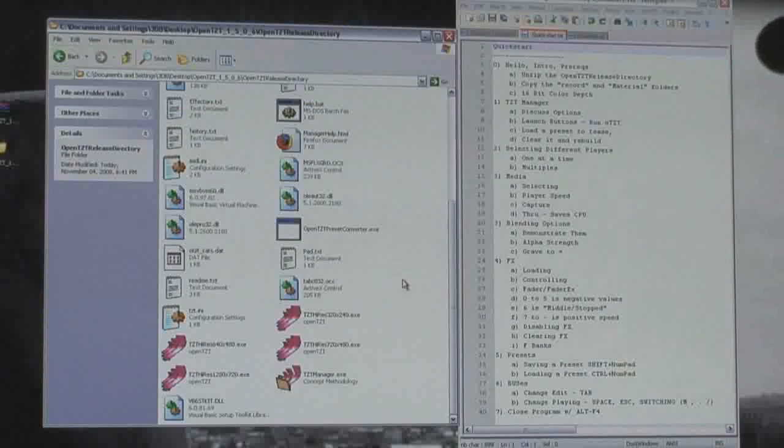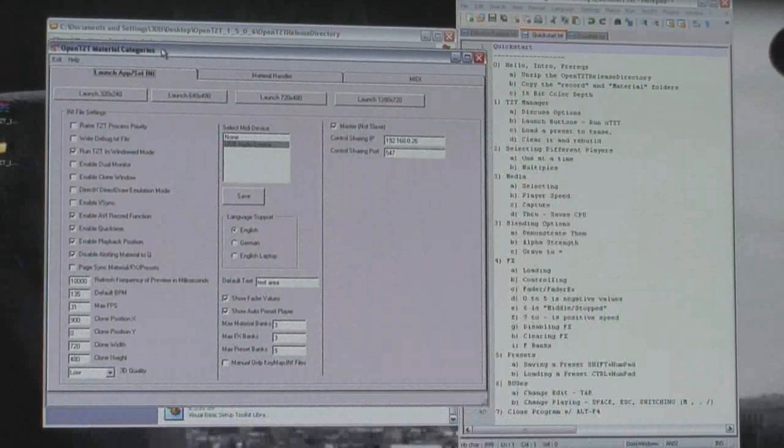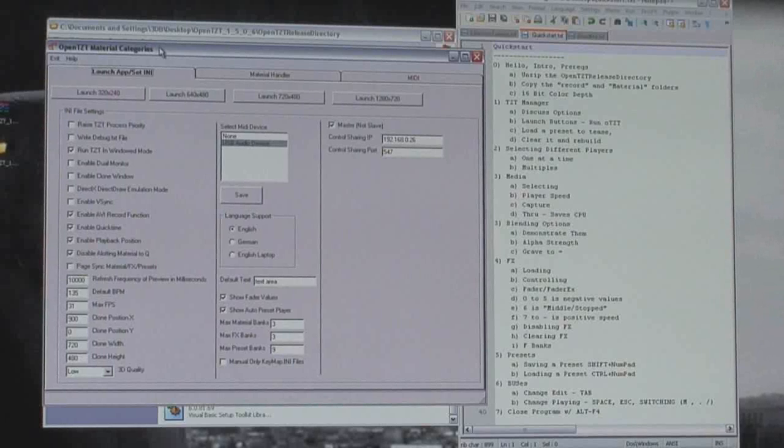Alright, so let's start with the TZT Manager. This is the main little bit that kind of gets it all set up and ready to go. And a lot of these settings are just kind of standard settings. Raise TZT process priority. You can use that. You may or may not see a difference. Write debug.txt file. You can just turn this off. This is mainly just for developers. Or if you have a bug that you can recreate and you contact us, we may ask you to generate the debug.txt file and send it to us.